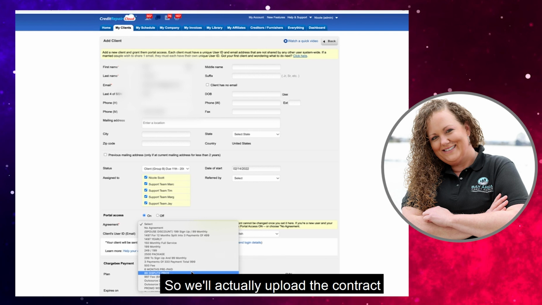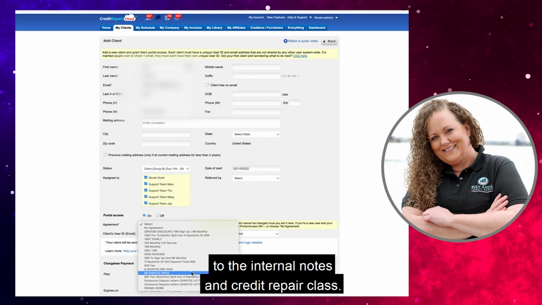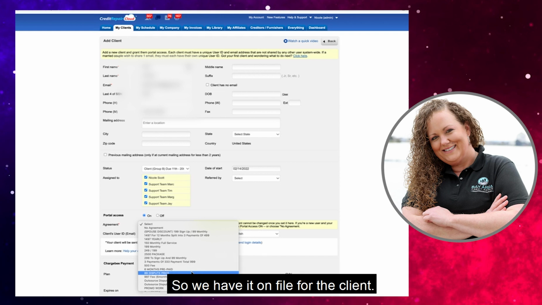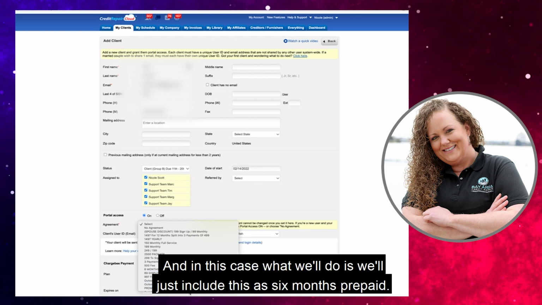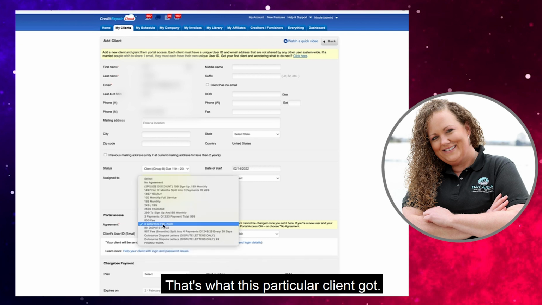So we'll actually upload the contract to the internal notes in Credit Repair Cloud, so we have it on file for the client. And in this case, what we'll do is we'll just include this as 6 months prepaid. That's what this particular client got.